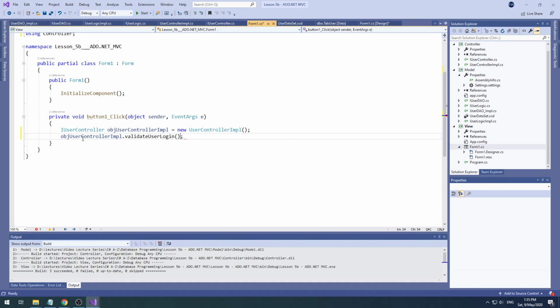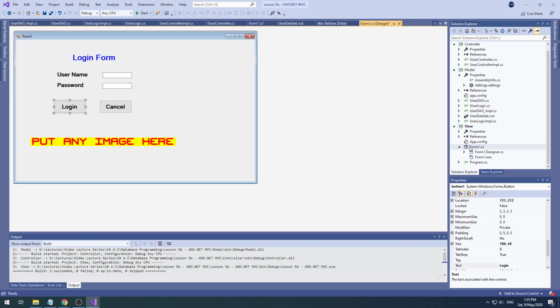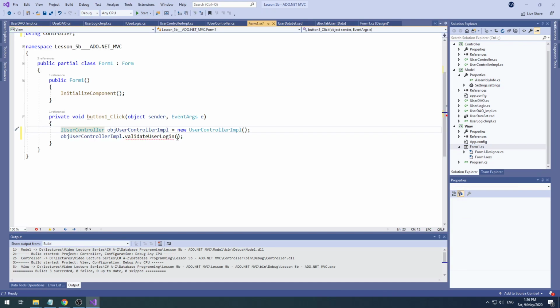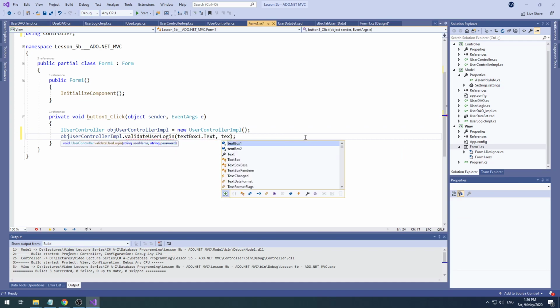So I'm in the form, right? The form can access the two text boxes. The default names are text box 1 and text box 2. So text box 1 dot text, right? And then text box 2 dot text, right? Okay guys, text box 1 and 2. Now it will call the validate user login method, right?